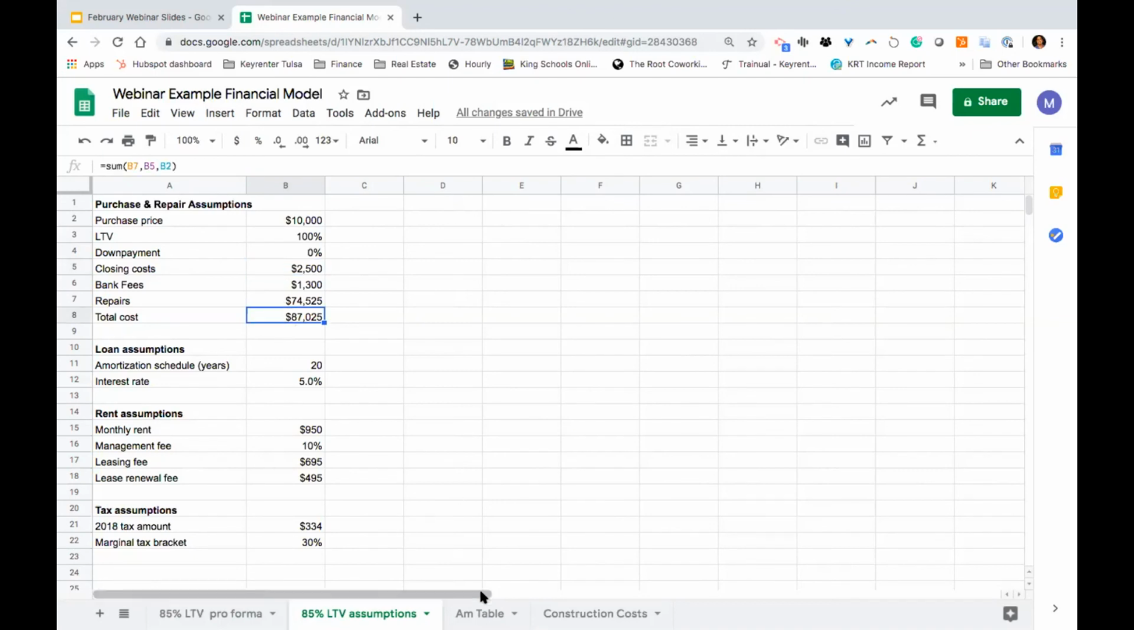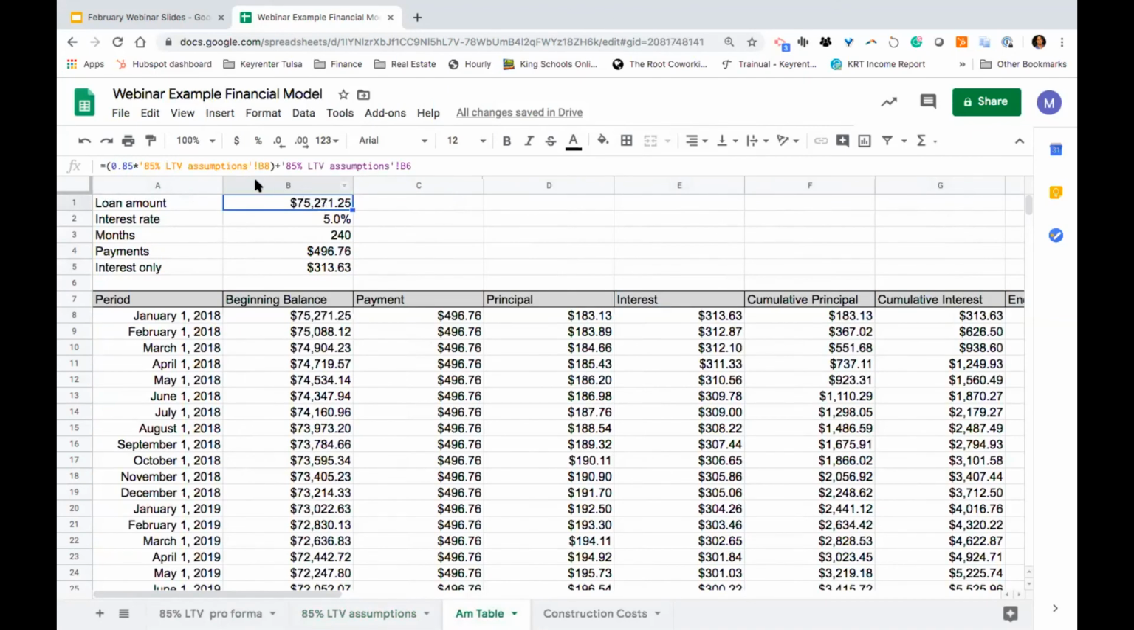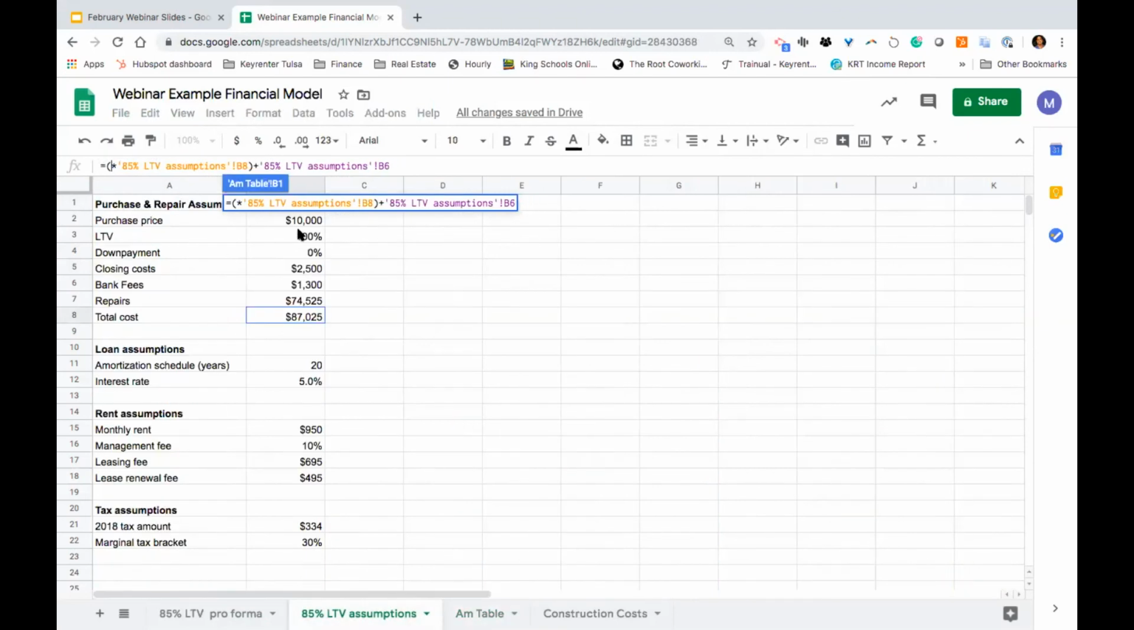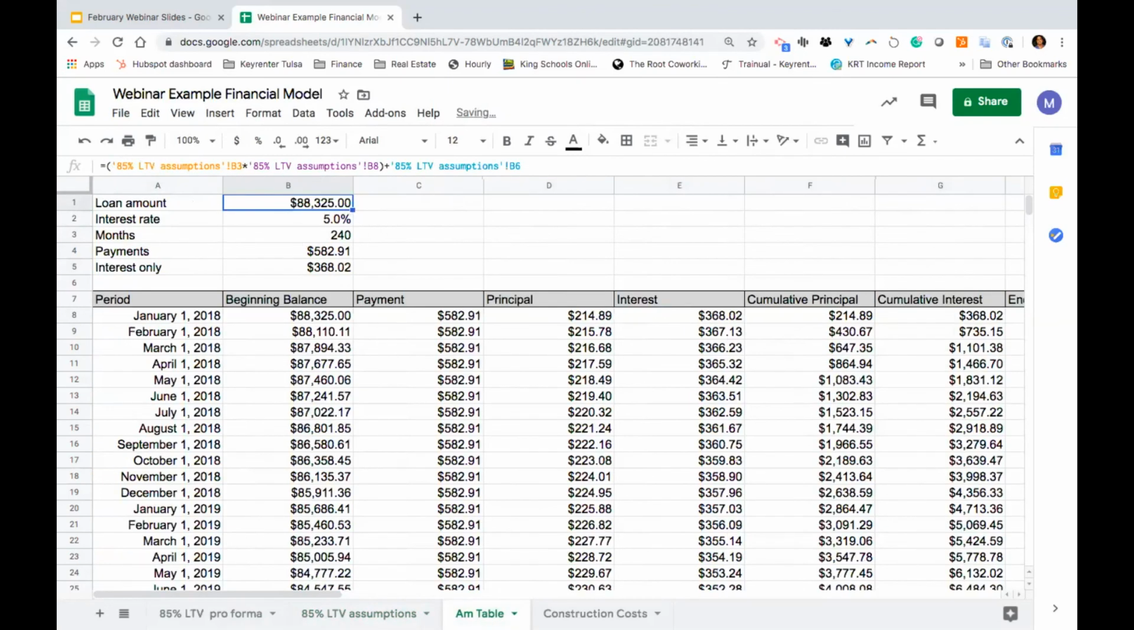Repairs total cost, that should be 85%. No, because it's hard coded. We don't want to do that. We want to do equals. Let's make this number here. Boom. There we go. So that number will naturally work now.